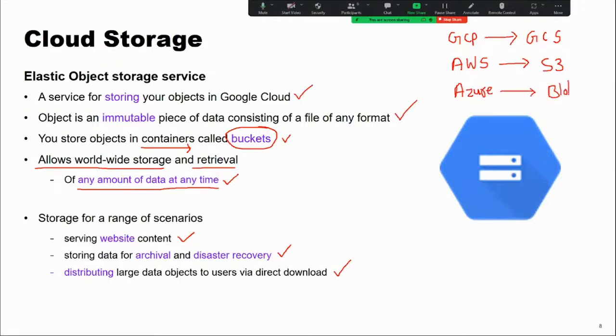Blobs. What is meant by blobs? A blob is nothing but, again, the terminology itself. Here in GCP we call it an object. Here in Azure they call it a blob. A blob is nothing but a file of any format. In S3 they usually call it files only.